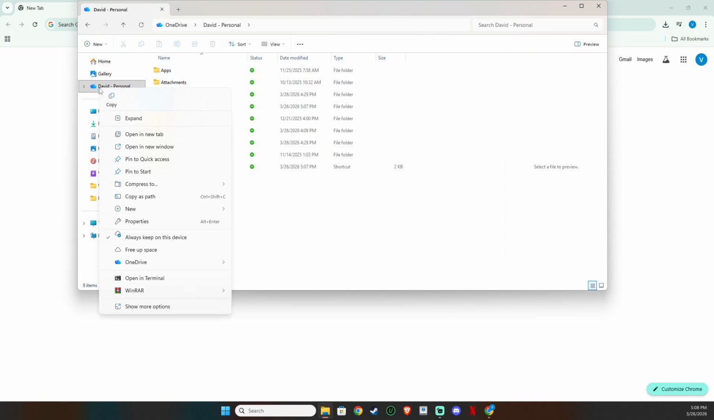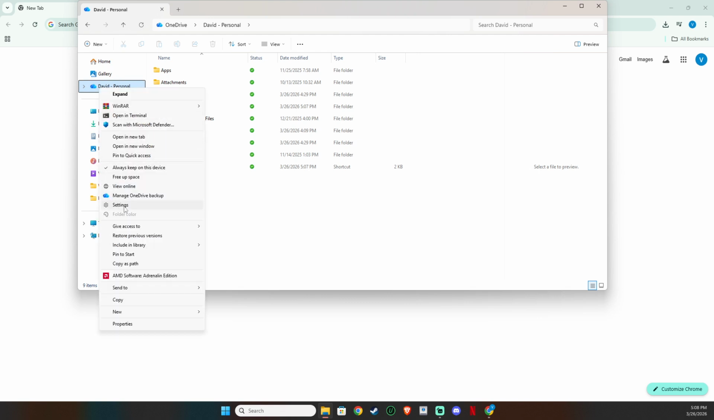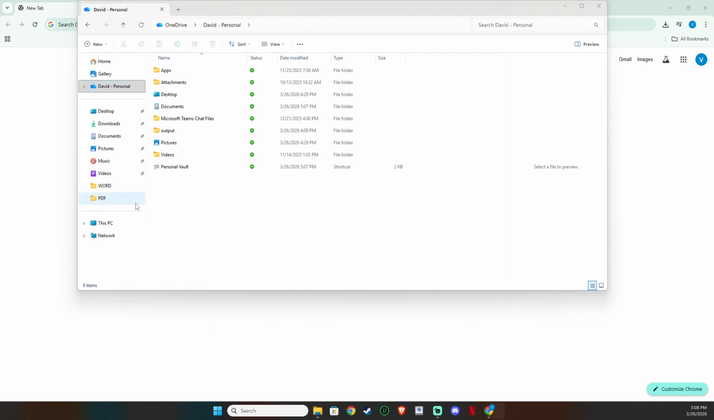In that menu, look for the OneDrive entry and hover your mouse over it. A small sub-menu will appear. Choose Settings. If you don't immediately see the OneDrive option, you may need to click Show More Options to reveal the classic menu, then hover over OneDrive and select Settings there. This takes you straight into the OneDrive Settings panel.